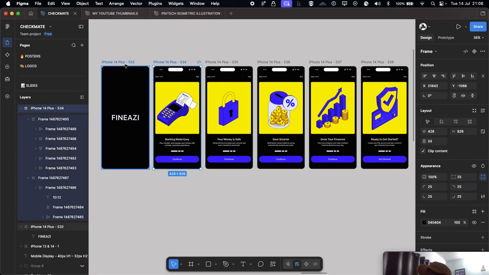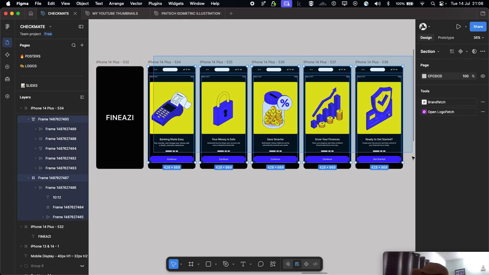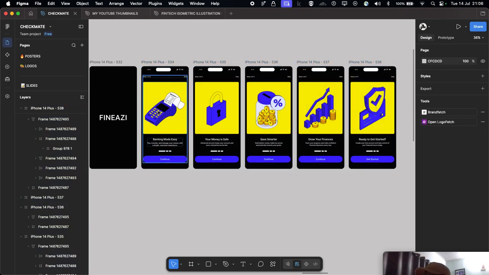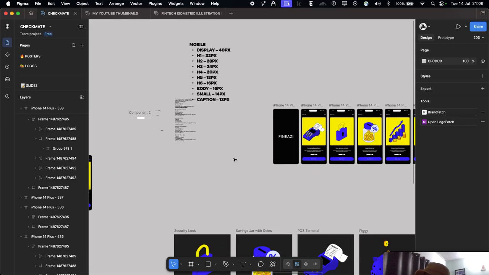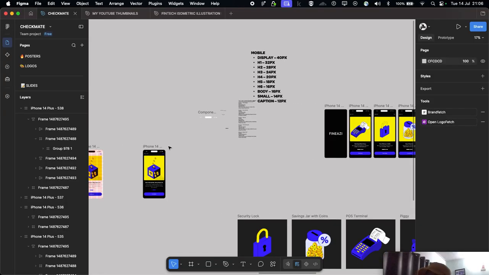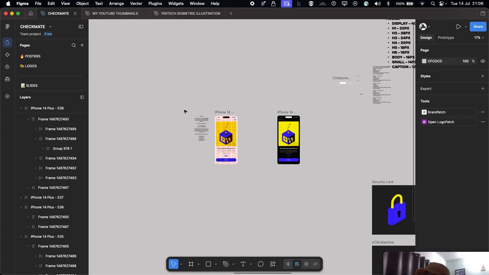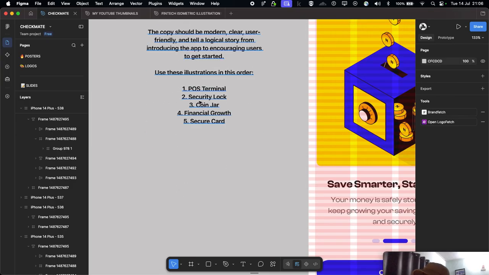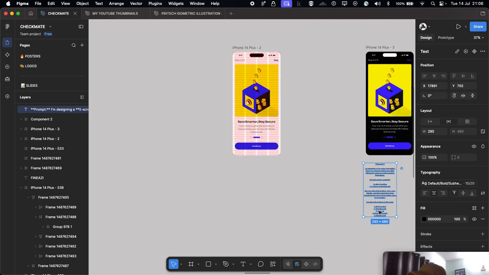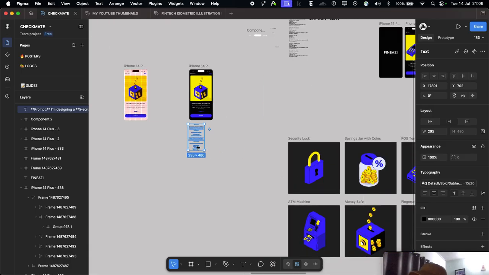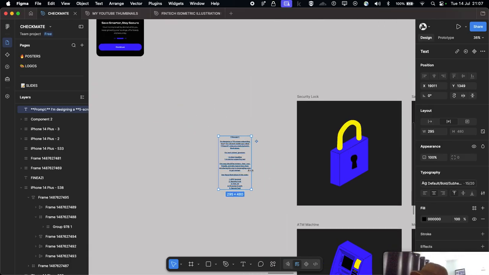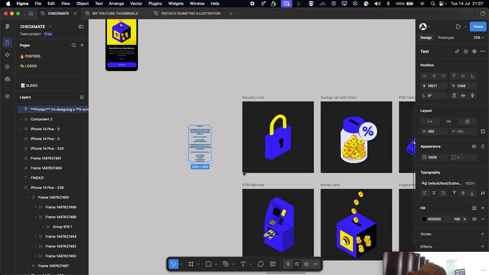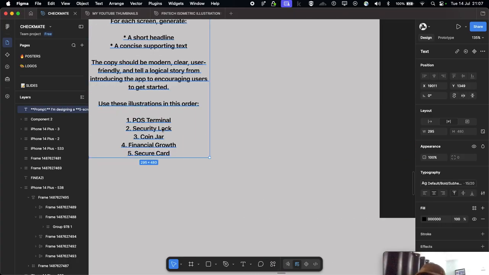And then you will now be creating these 5 onboarding screens with the use of the illustrations, with the use of ChatGPT to generate your text. I will be sending you the exact prompt I used, which you can also use. But what you can do to make it different is use these illustrations in this order, and change them to what you want. I don't want everybody to use the same thing that I used. So at least change 2 things out of it.